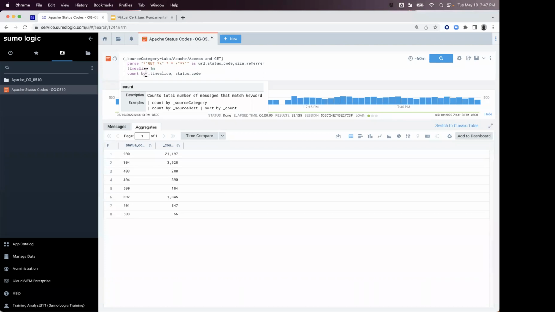The count by says I want to count by time slice, but notice time slice has an underscore in front of it. That's to indicate it's a placeholder. Time slice is an actual operator, a keyword, so you can't use it to count by. So we're using underscore time slice, acting as a placeholder. And then finally, we're counting by status code. So you can run that.